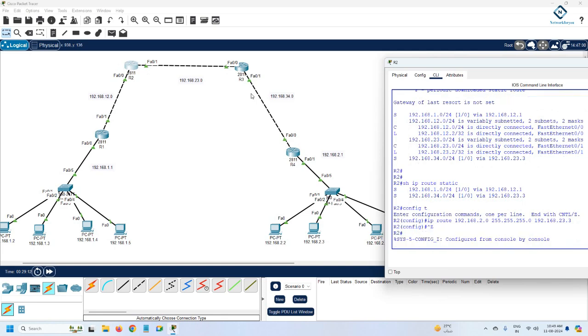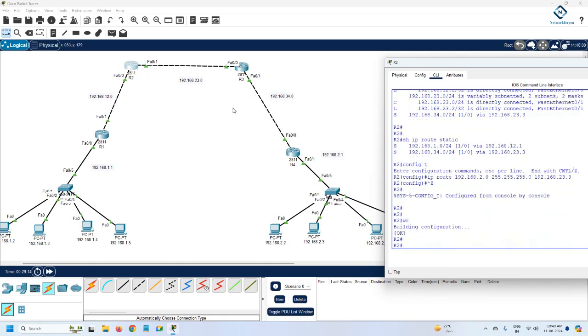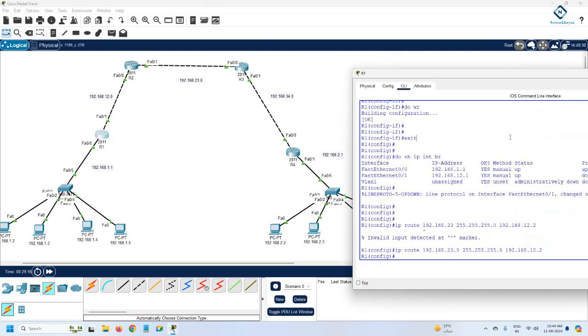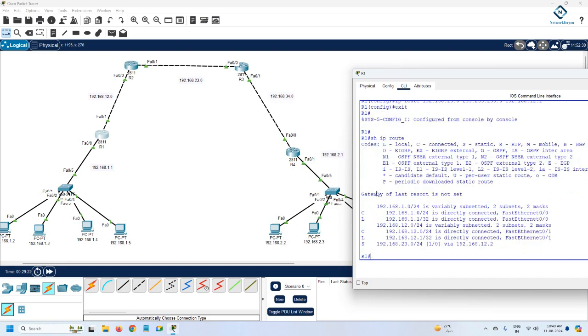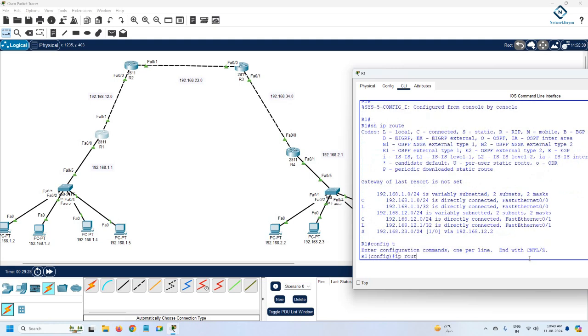I think now most of the things are done. We need to check in this router how many routes we have defined. We need to check show IP route. If you see, you have only one, so we need to tell this and this. I will go into global configuration mode and write IP route.